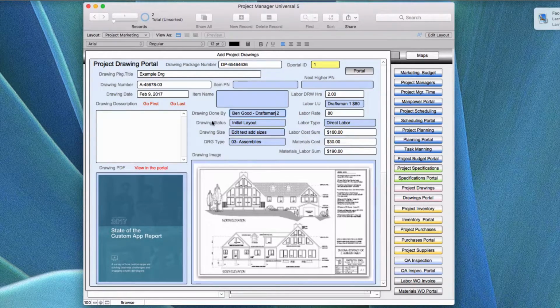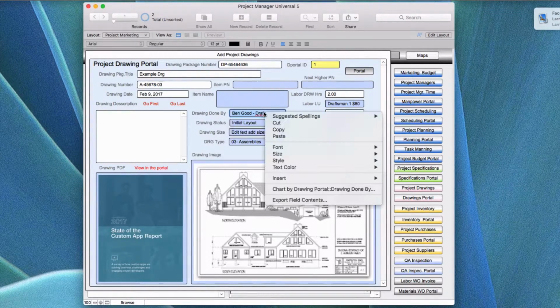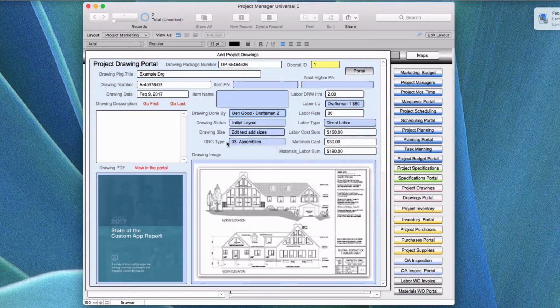It says draftsman is not spelled right, so we can change it. We can fix things that are not correctly in there, and I can, for example, come down here, pick it, and then see it's wrong, and I can go ahead and edit it and make it correct. I just want to show you how you can do those kind of things.